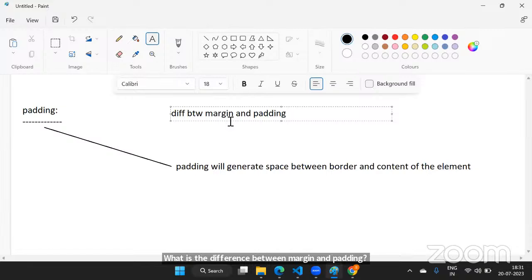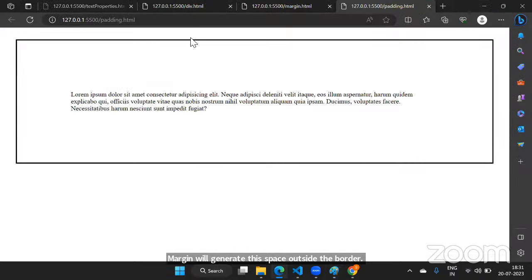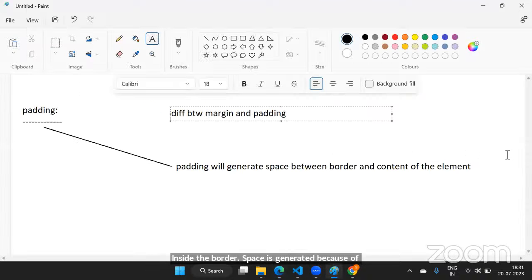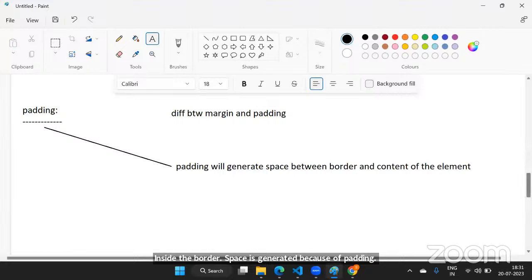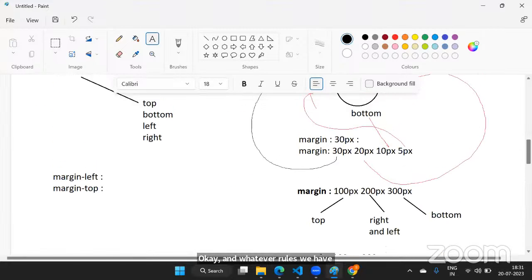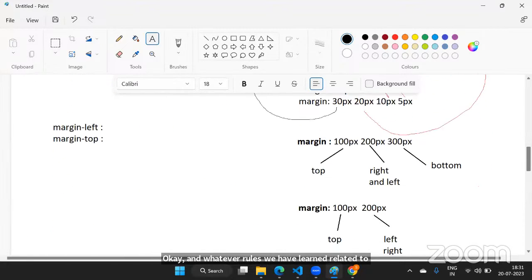Margin will generate the space outside the border. Padding will generate the space inside the border. Outside the border, space is generated because of margin. Inside the border, space is generated because of padding. Okay. And whatever rules we have learned related to margin, same rules we have related to padding also.